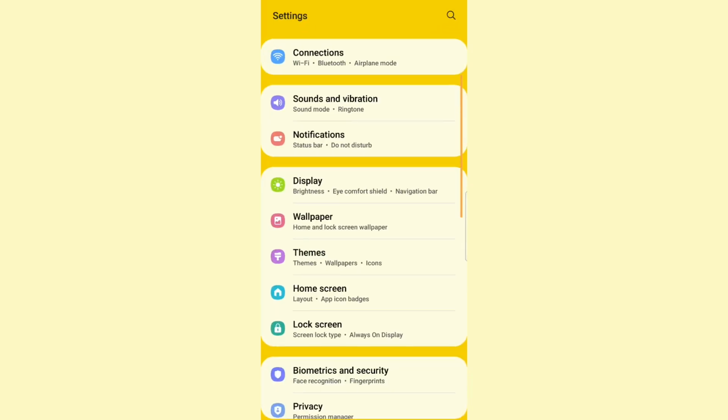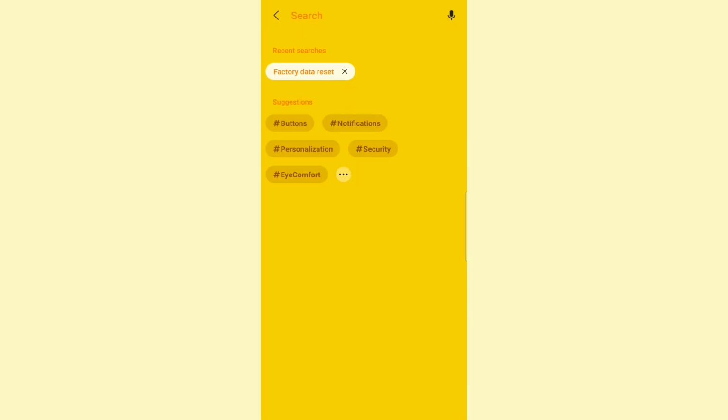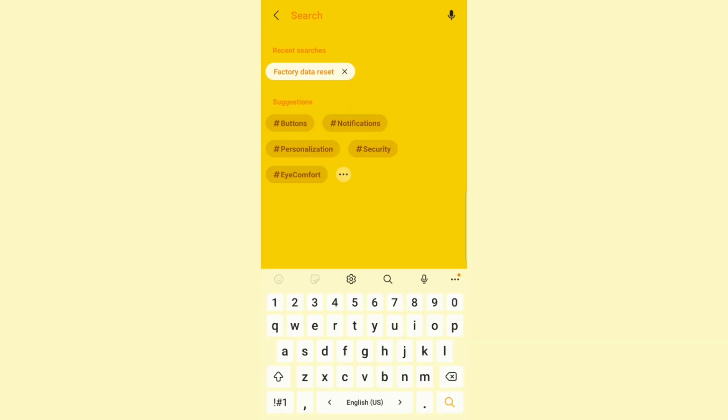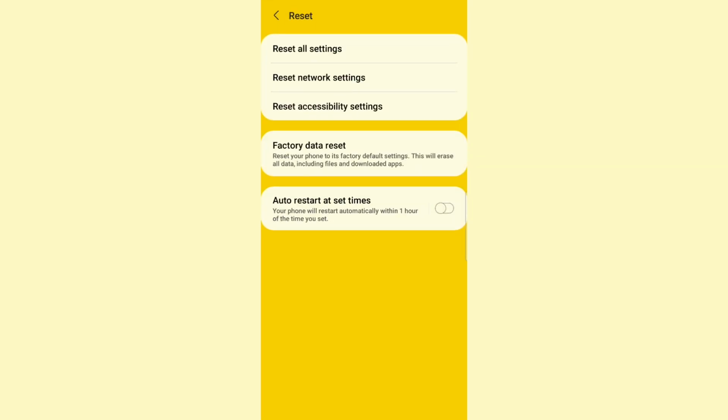So go ahead and open up your settings and using the search icon, search for factory data reset. Then navigate to that page. And as you can see here, it will show you the factory data reset option. And it says reset your phone to its factory default settings. And this will erase all data including files and downloaded apps. So click on it.